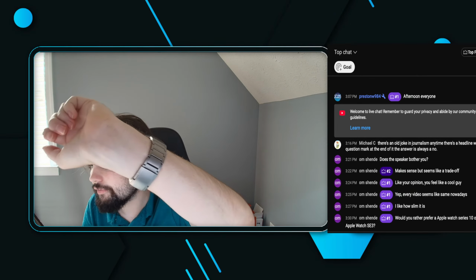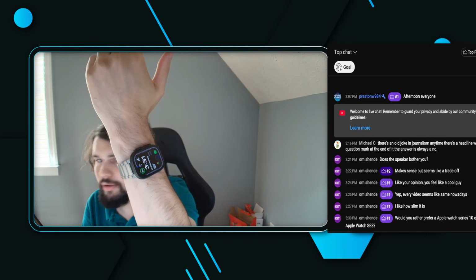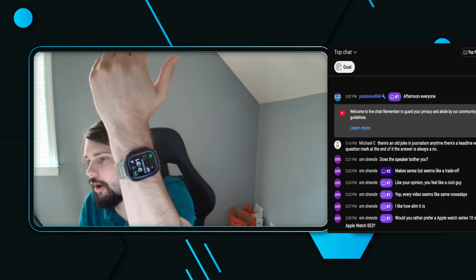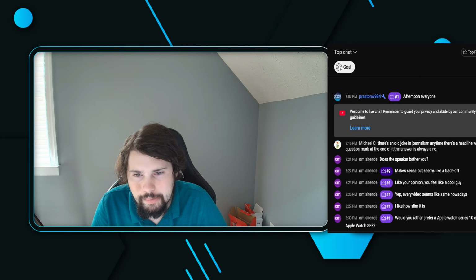I actually have a different band. I have this band in black. I just got them in today, so I haven't switched it out yet because I gotta size the links. But I like how the black looks and stuff like that, so I picked one of those up.